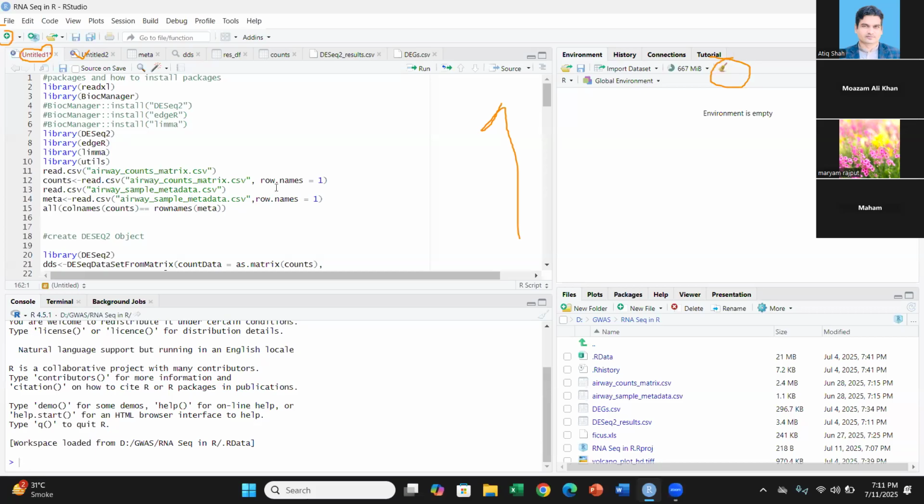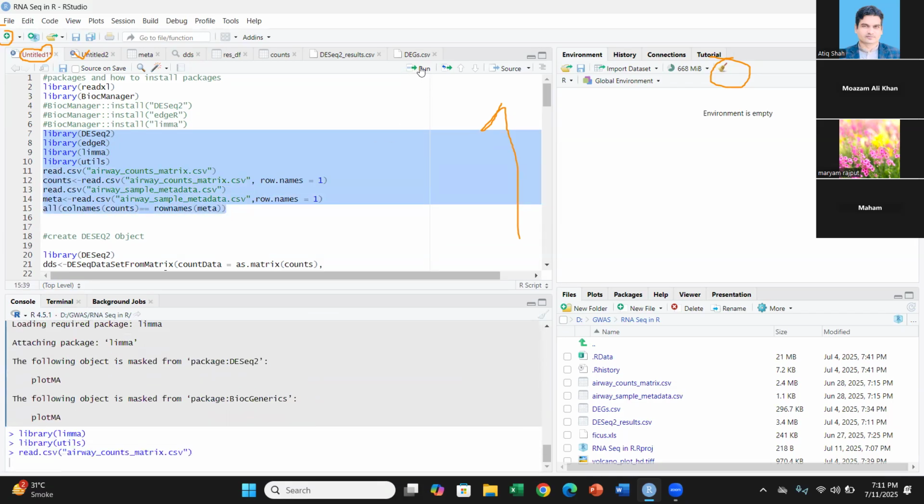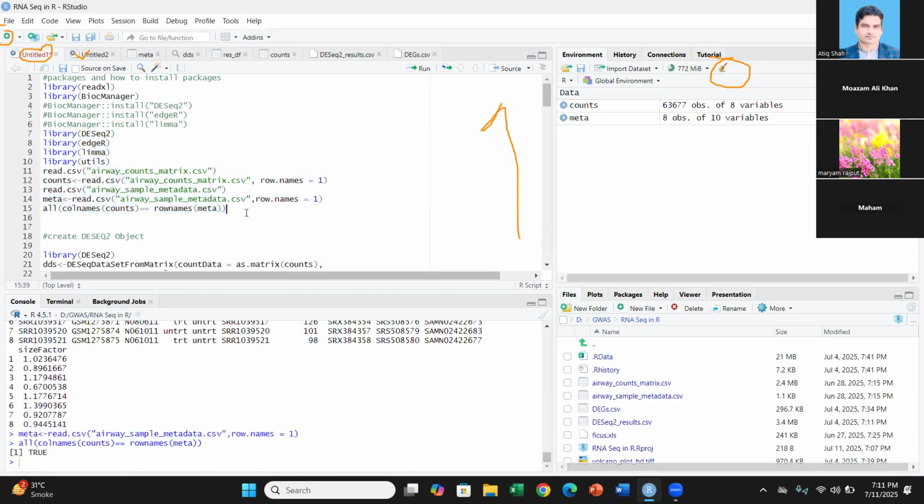So you need to run line number 7, 8, 9, 10, and up to 15. Please copy. You can copy and move to new sheet.